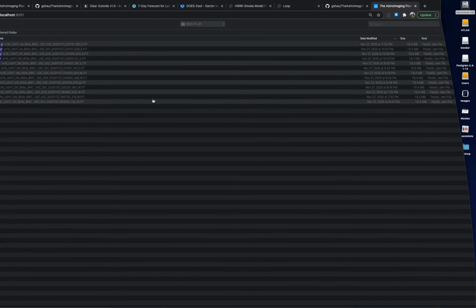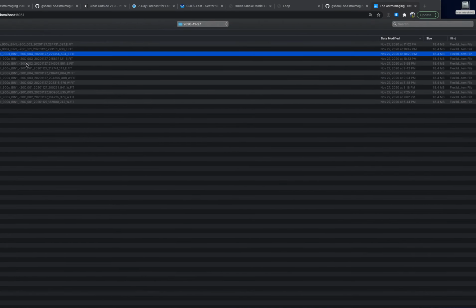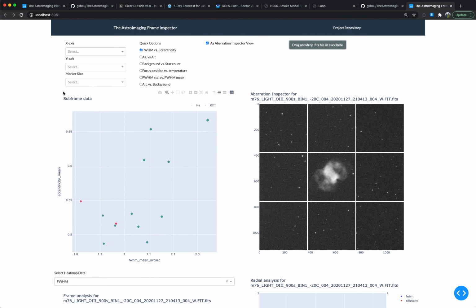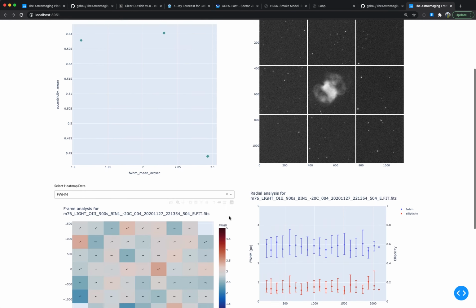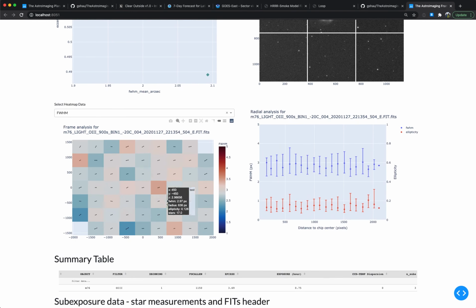All you have to do is just add a couple FITS files, and it churns through them. Right now it's kind of limited to how much you can push through it, but you can add probably half a dozen or so files to kind of inspect them, and you can get plots like this, as well as the frame analysis plot like this.